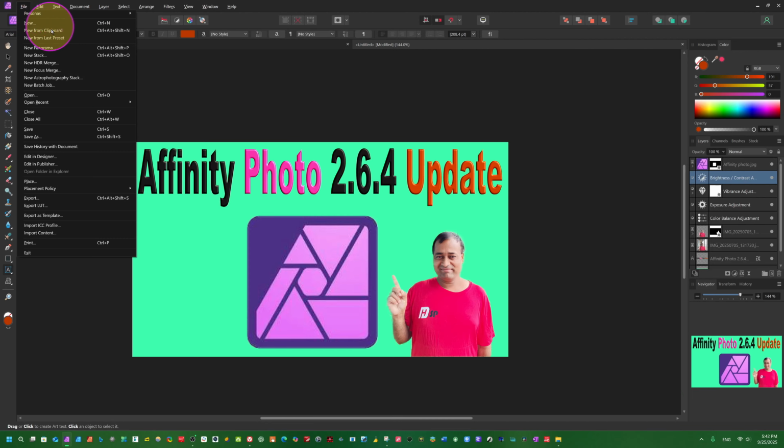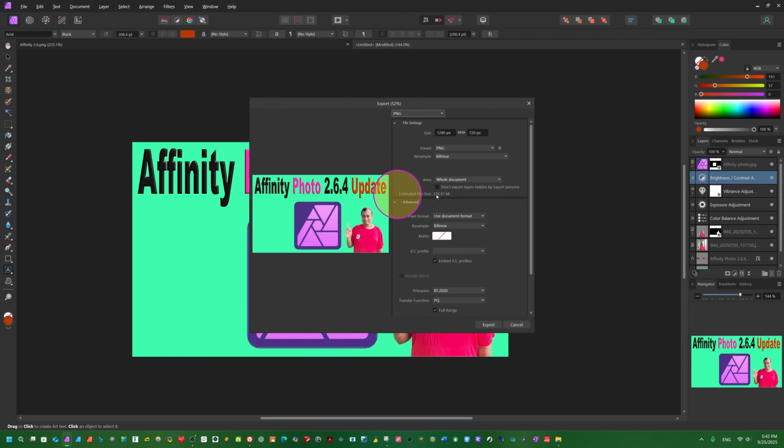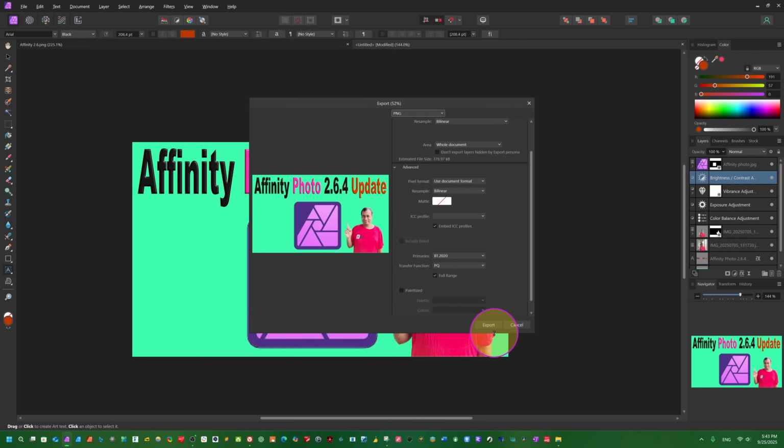You see in file there are lots of settings, and from here you can export. Press Control Alt Shift S on your keyboard, and from here you can choose PNG, JPG, PSD, PDF. If you want PDF, all types of formats are available here. I most of the time use PNG or JPG only. I just take PNG, okay, and export. Just click once here, export from here.